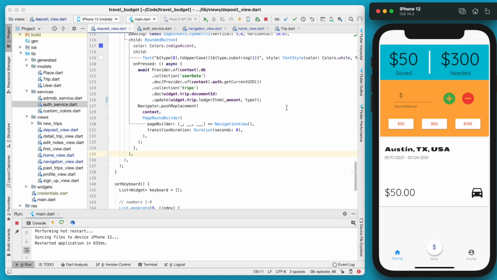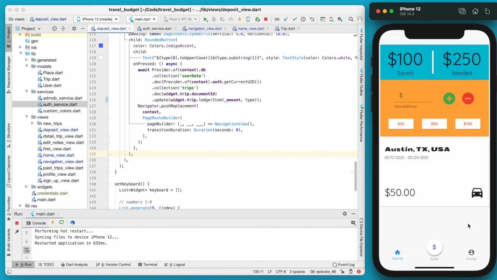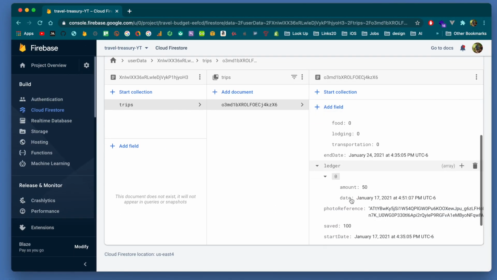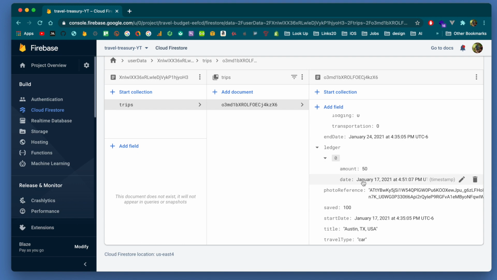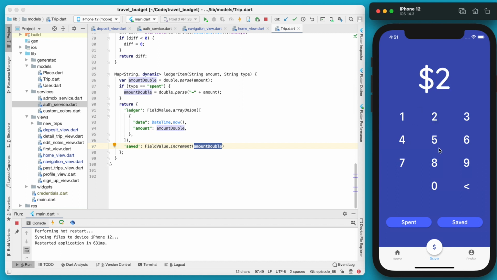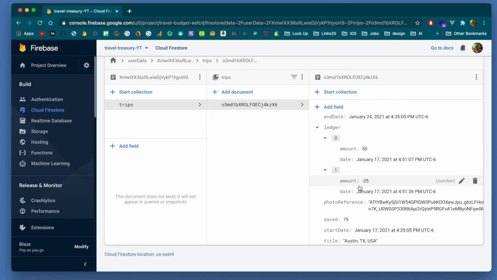All right, after restarting the app, if we go over here, you see this says 50 now. If we go to saved and type in another 50 here and hit saved, you'll see it now increases this to 100 because we have our saved value here increment by the amount that we entered. But more importantly, if you go into Firebase, you'll see we now have this ledger here, which has that amount of 50 and the date that we entered it. If we go back in here and add 25 and then hit spent, you'll see this decreases down to 75 as we would expect. And then also our ledger now has that second value here for -25.